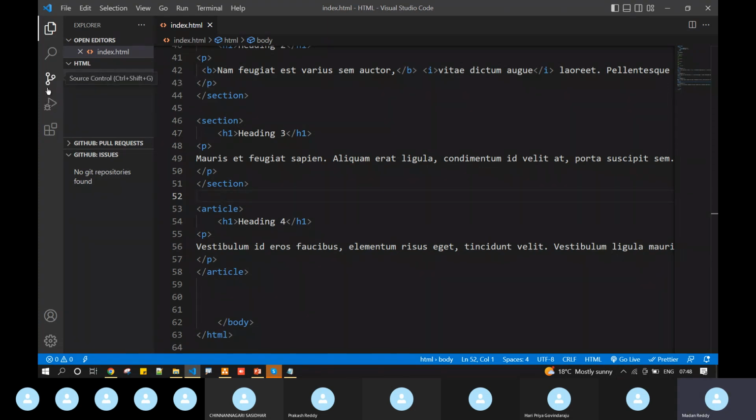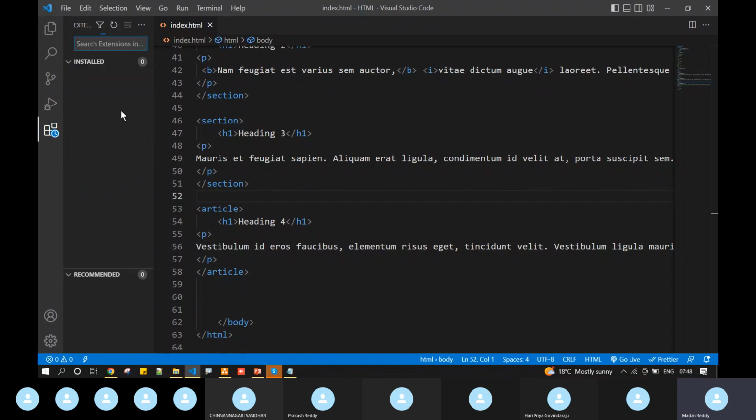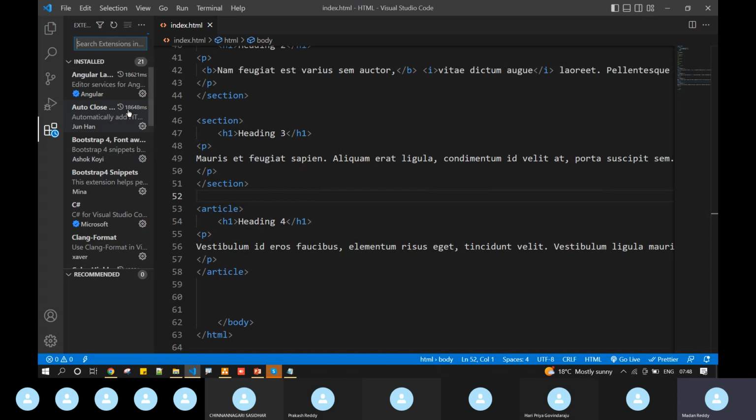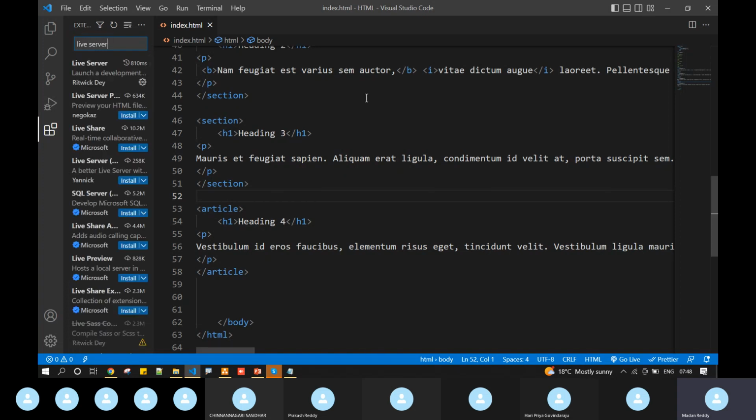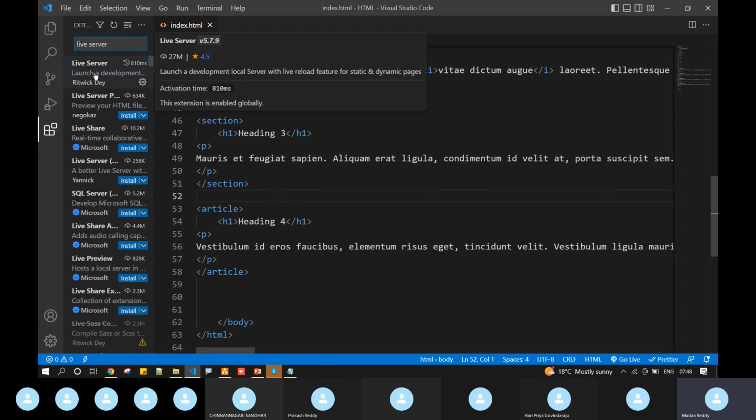Yesterday in class I created the plugin from the extensions. That plugin's name is Live Server. Whenever you download a plugin, your internet should be enabled, because without the internet you can't download any of this. When you click on Live Server, if you have an internet connection, only then will you get this kind of plugin.